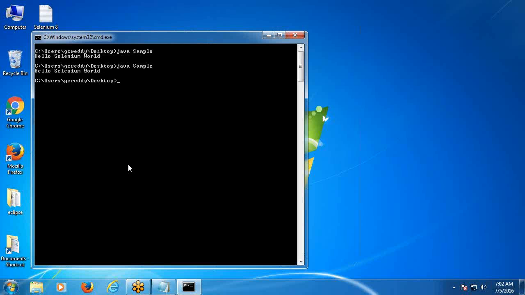Why is it showing the old output, the previous output only? We edited that program now, but it is not showing two outputs, only the previous output. What is the problem? Whenever you edit the program, again you need to compile. How to compile? javac sample.java.